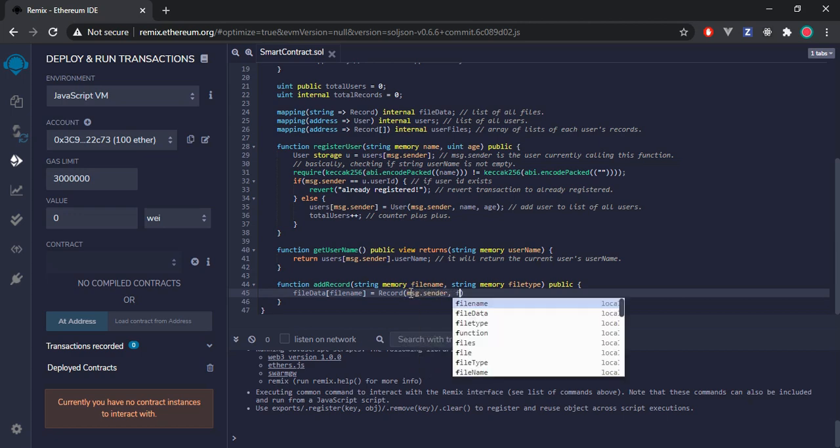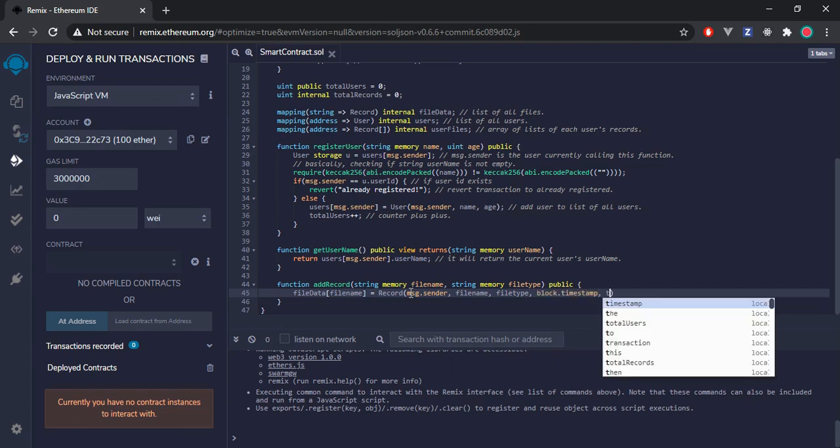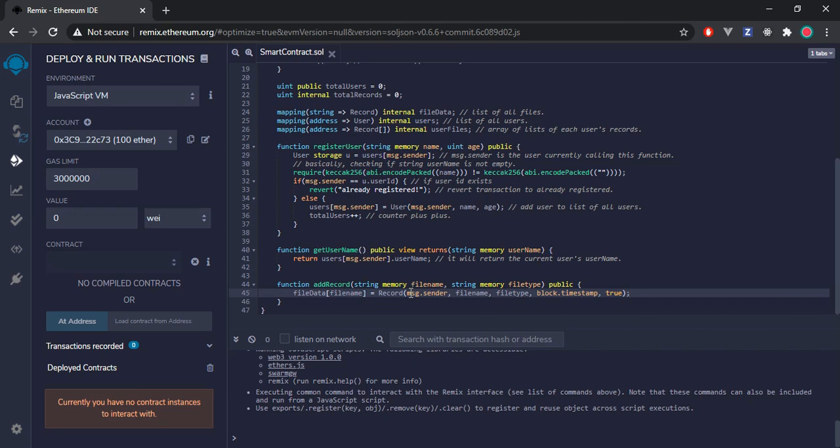So record of msg.sender, comma file name, comma file type, and block.timestamp. So block.timestamp is a keyword which basically returns a Unix value of the current timestamp. Let's just say the approved value is true. So each and every file is a valid file and it will be shared. So I'm just writing here true. We can write a different function where we can manually change the value for every file, as it will be true or false.